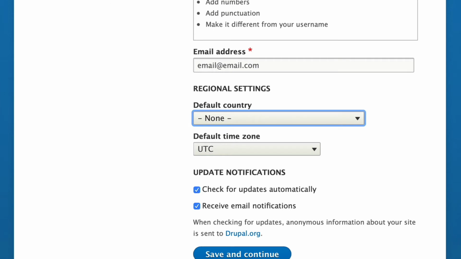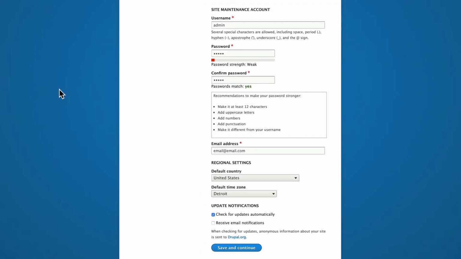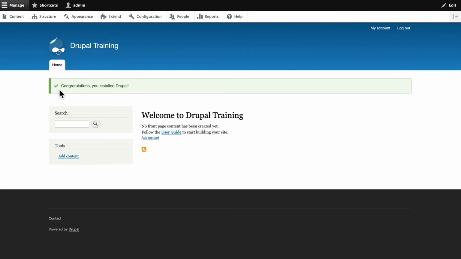Go ahead and choose your default country, which for me is the United States. And my default time zone is Detroit. Uncheck Receive Email Notifications, but leave Check for Updates Automatically checked, please. And click Save and Continue. And congratulations, you've set up your Drupal site.